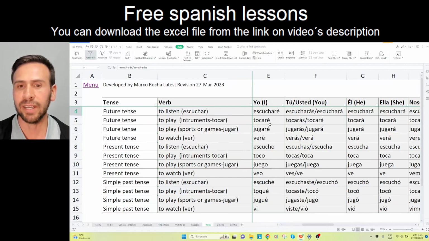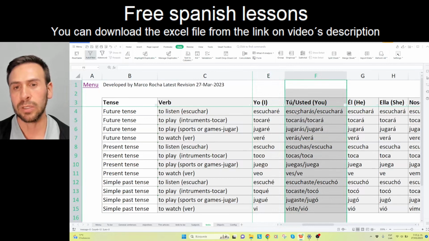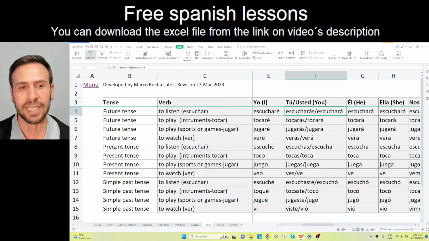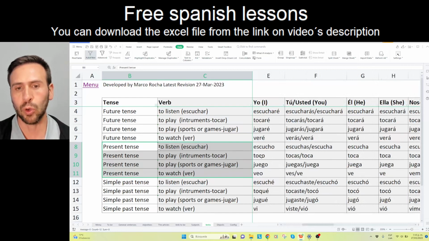So you see that there is a rule. You add E with tilde as a suffix to the verb in infinitive: escuchar, escucharé; tocar, tocaré, for first person, yo. For second person: escucharás, tocarás, jugarás, verás. For the present tense, you have yo escucho, yo toco, yo juego, yo veo. Tú escuchas, tú tocas, tú juegas, tú ves. You see AS, AS, AS, but here you don't have AS.